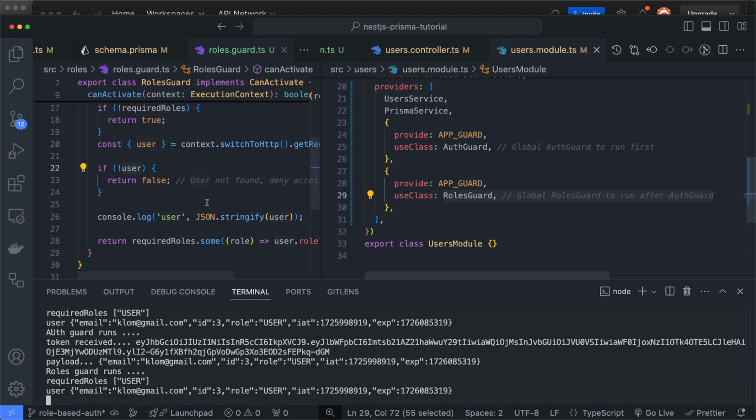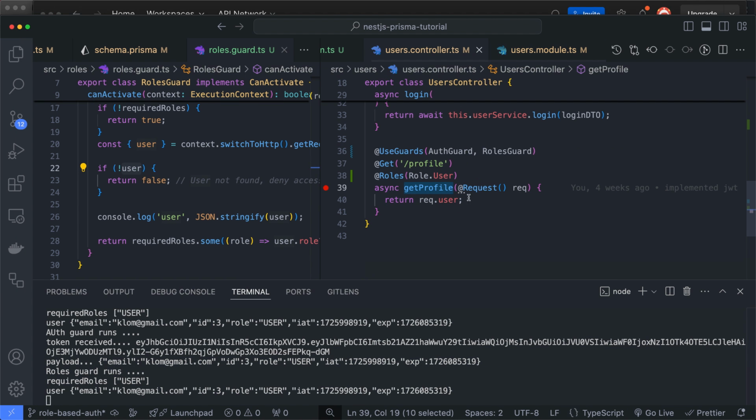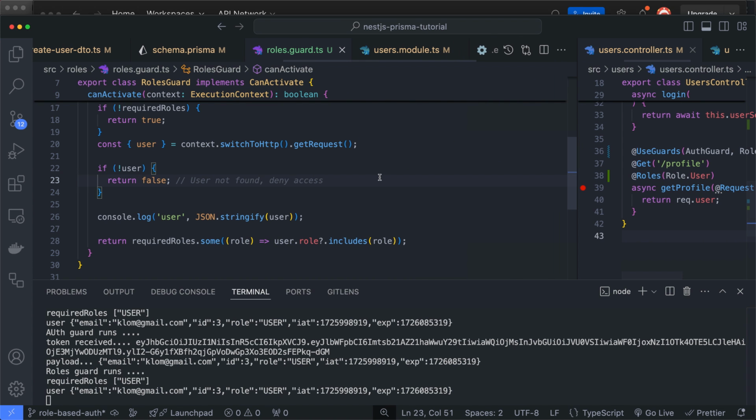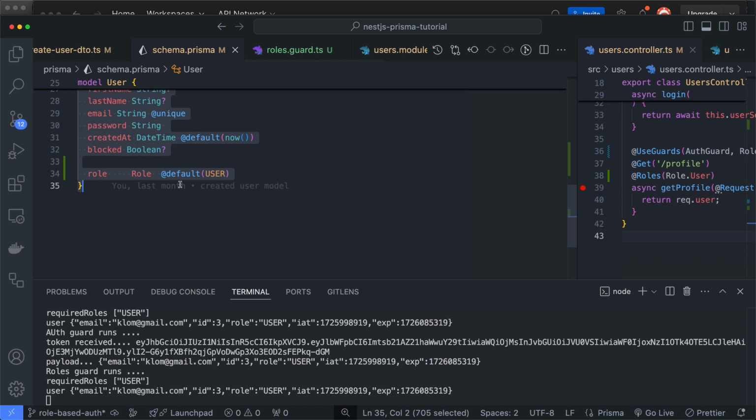You can also provide multiple roles in the controller here. For that, you must have the role for the user. To have multiple roles inside the schema, you need to create an array.